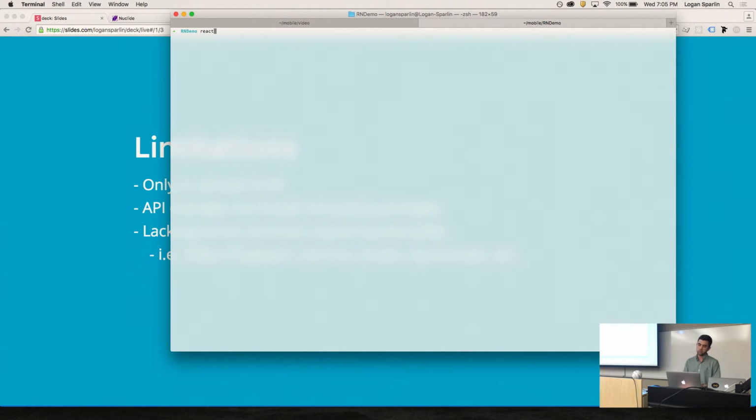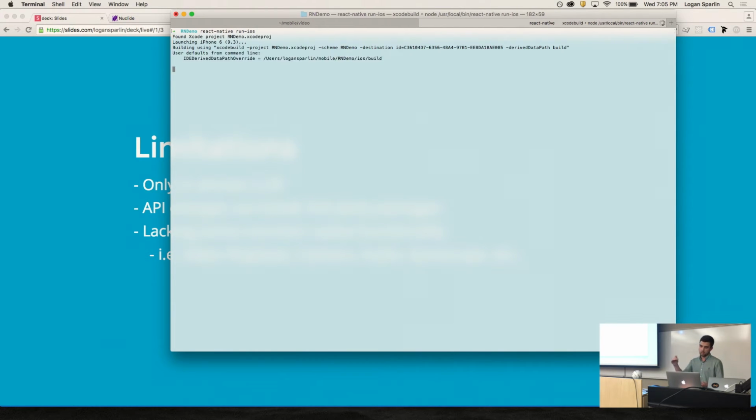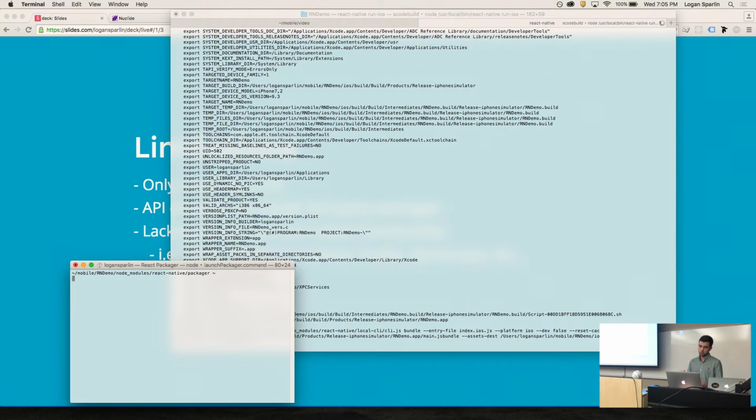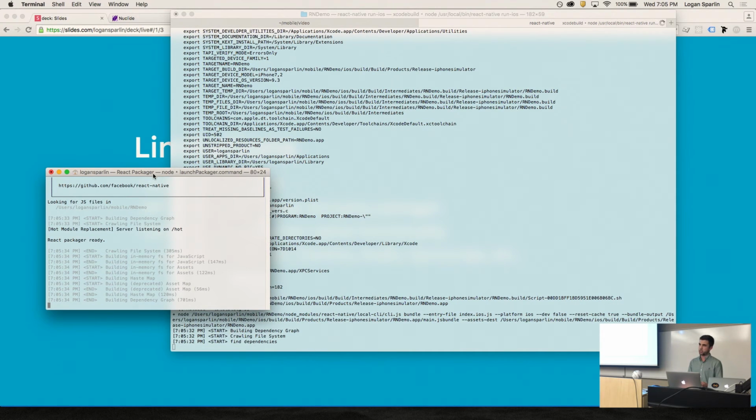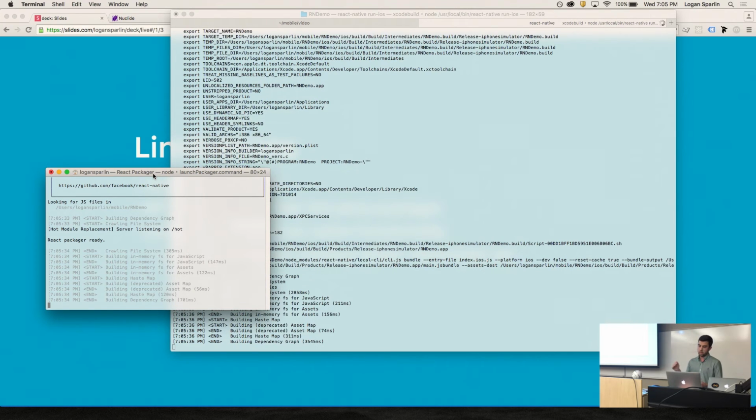It's built into the command line tool. So to run this, I have a demo app that I'm going to walk through a little bit. You do React Native run, whichever platform you want. I'm going to do iOS. You hit run, and it compiles your native code, and then runs this JavaScript bridge so that your application can run in the emulator.